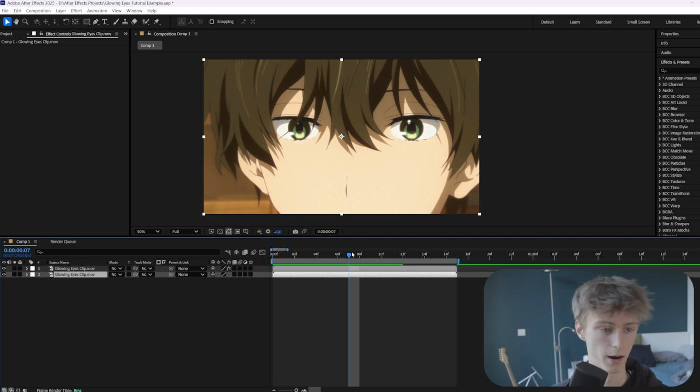And now there's a very important thing you need to keep in mind, because when you're making this effect, the glowing eyes effect, you need the clip to be darker. And this clip is not necessarily really dark, so it's the same when you would make a glow effect in bright daylight. It wouldn't really look like it's glowing. So that's why we're going to make this clip a little darker.